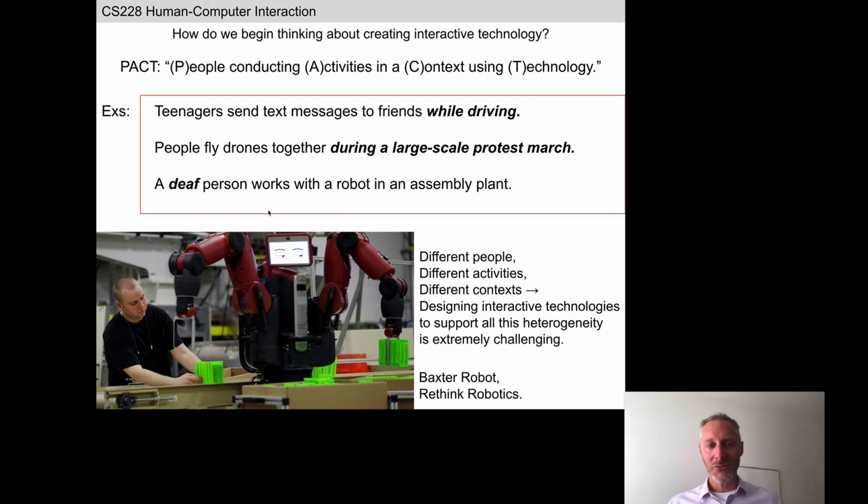Let's move on to the last one. If you're writing software for a robot that is going to work in close physical proximity to someone who is deaf, how does that influence your thinking about the design of that software? Again, there may be some aspects of this kind of interaction that are obvious and some that are less obvious.